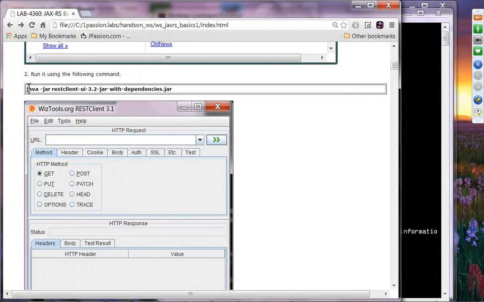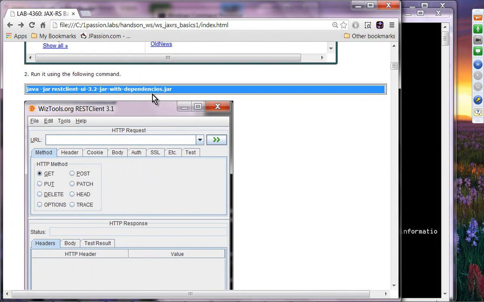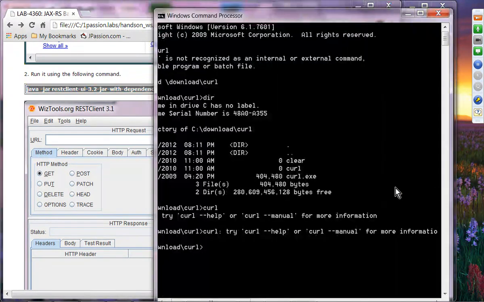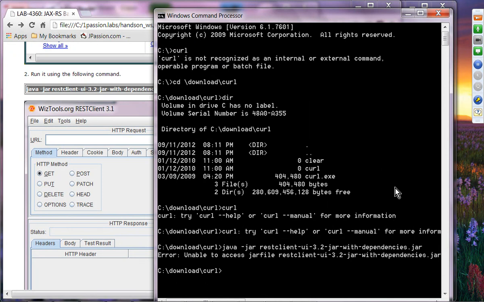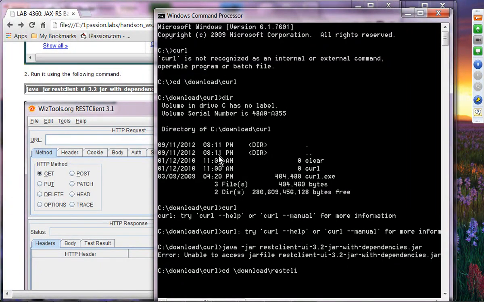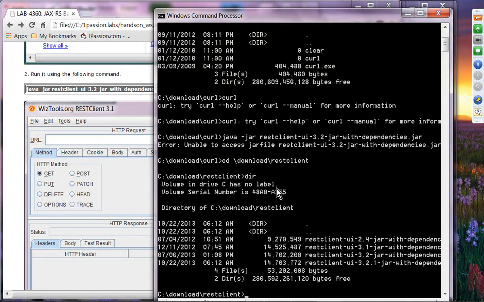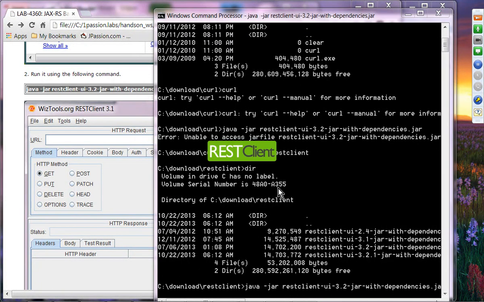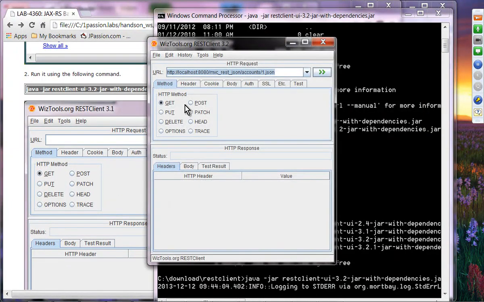Let me just copy this one more time. It looks like I have to go to the download folder. REST client, here we go. So these are the jar files. Now I should be able to run it. It is a standalone Java application. Again, you can send HTTP requests. This is the URL, and then you can select the HTTP method.